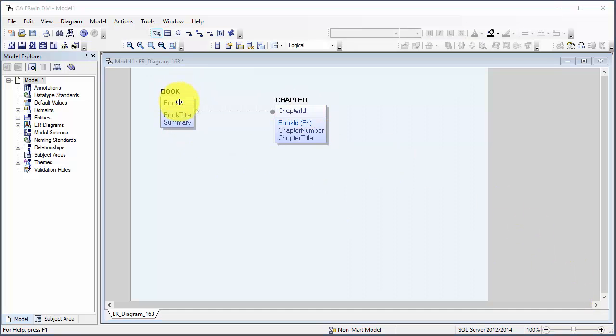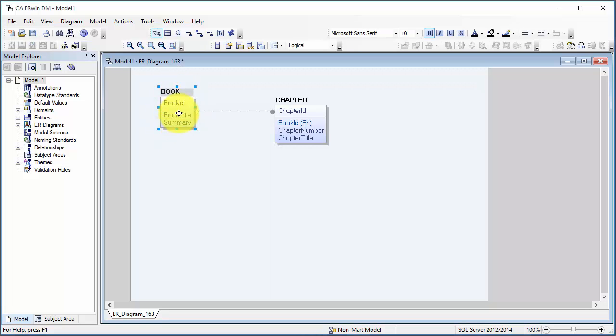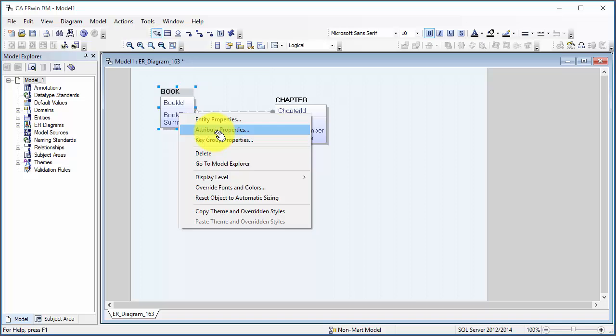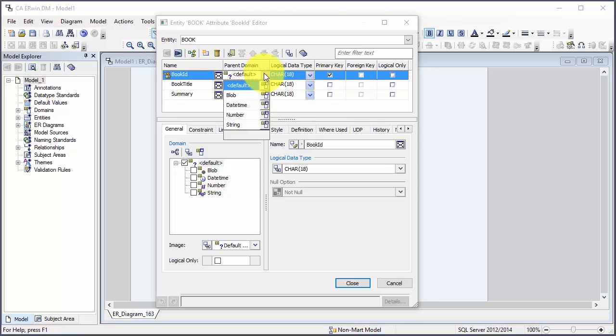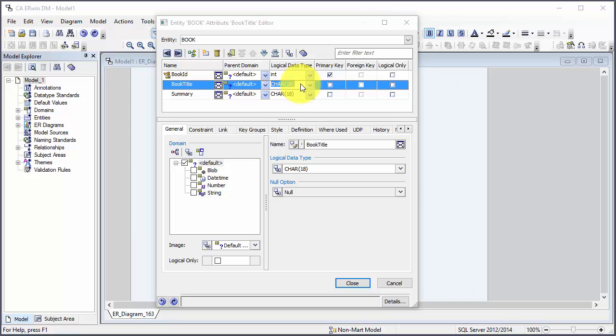Next we want to create the data type for the different columns, so you just right click and select attribute properties, and then we can set the different data types here. So the book ID is typically an integer. So the book ID should be an integer, like this, and this book title and summary typically are a text field, so you can use the char data type, or I prefer the varchar data type, like this.